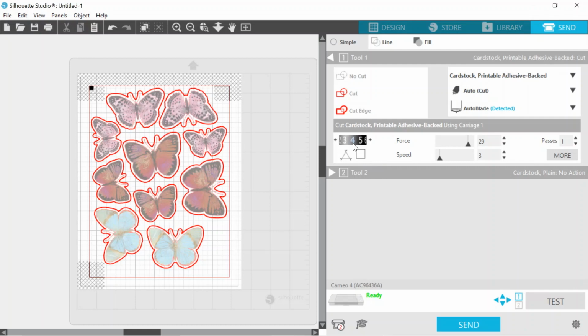And if you're using a different blade, you may want to try copy this setting. The blade would be 4, the force would be 29, the speed would be 3 in one pass. So then now, if you haven't used this sticker paper before, you may want to do a test first. But I do this millions times, so I can just go ahead hit send. And I'm going to record my camera reading registration mark and cutting, and I will be back.